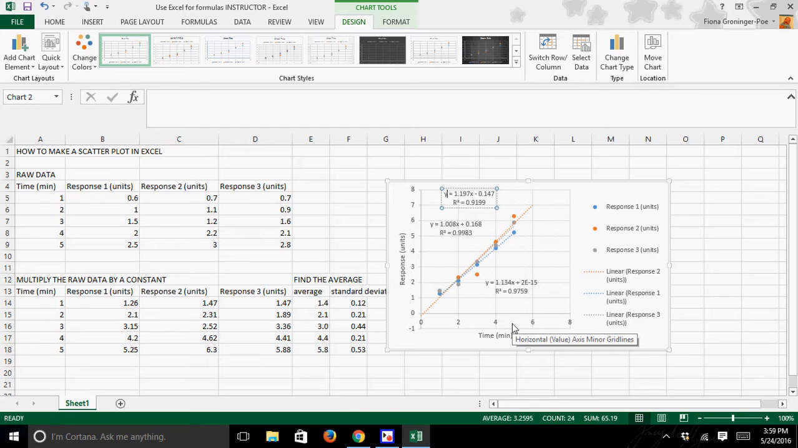So what you can do, so what I did is just click on the box, click inside, press enter, and then you can label them. So for example, this was trend line 1. And that's how you would do this. Trend line 2, and then trend line 3.